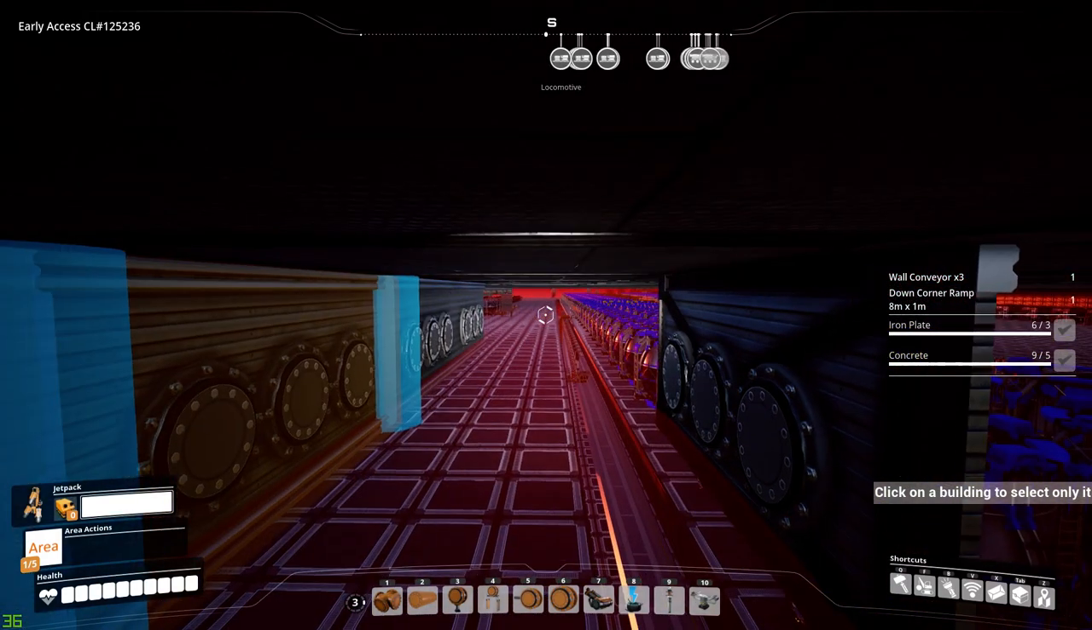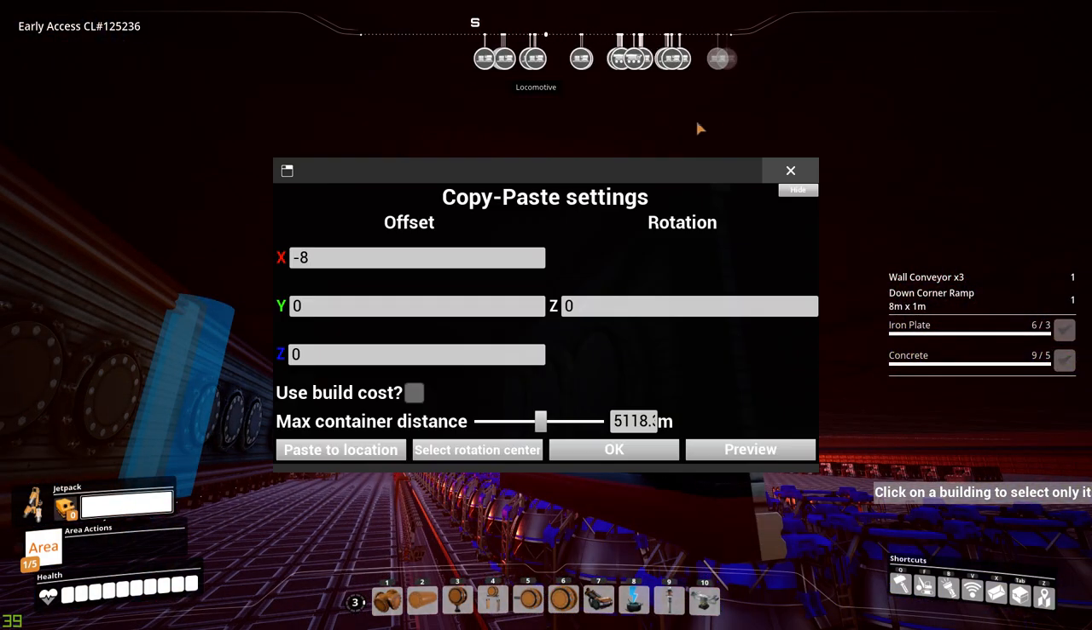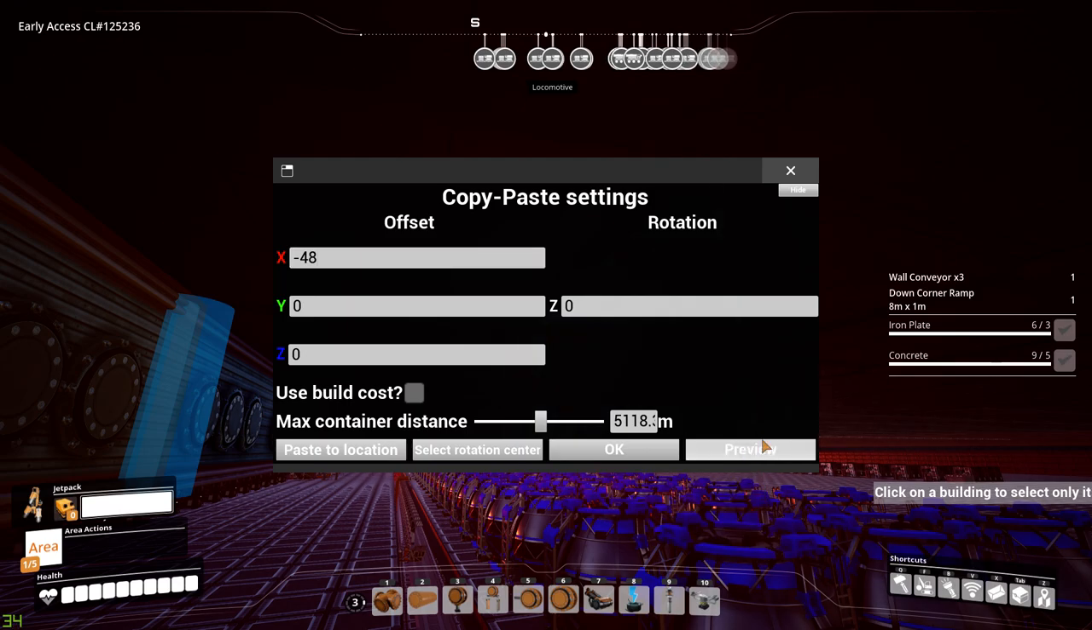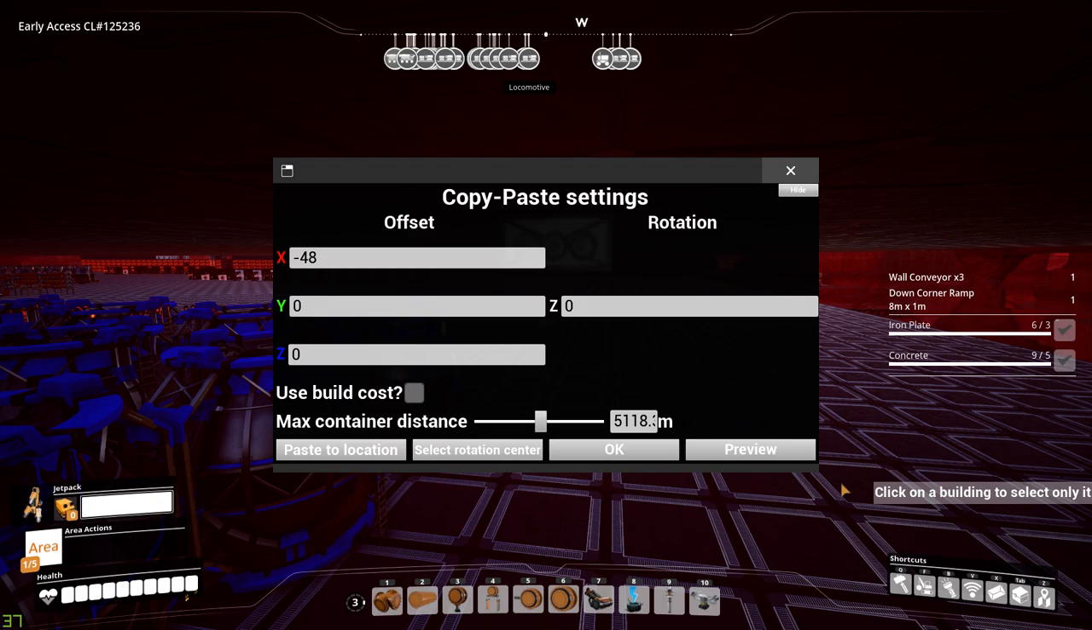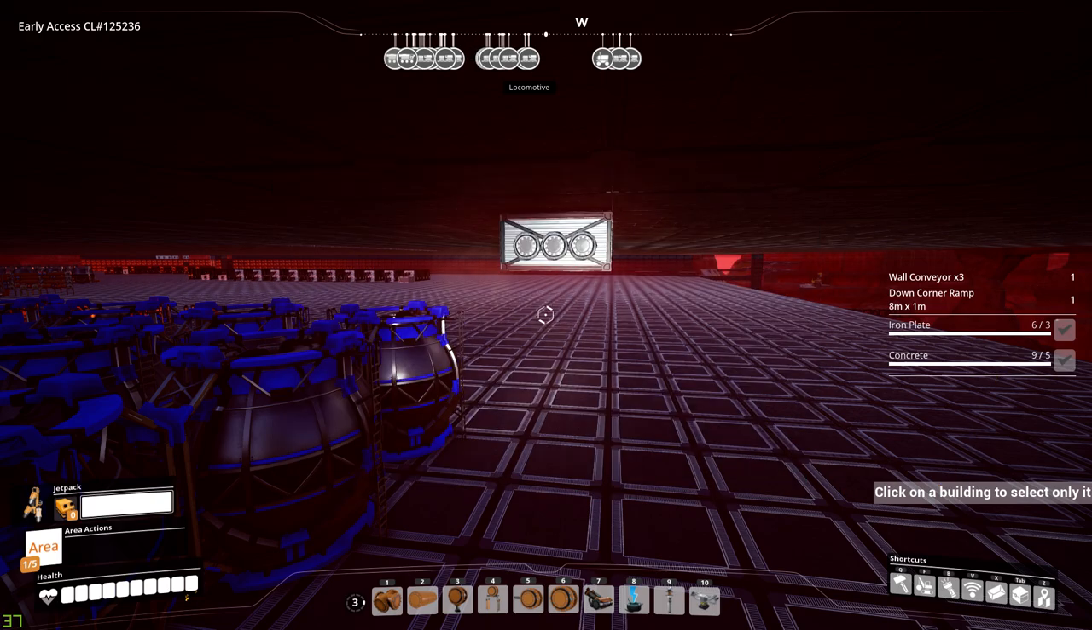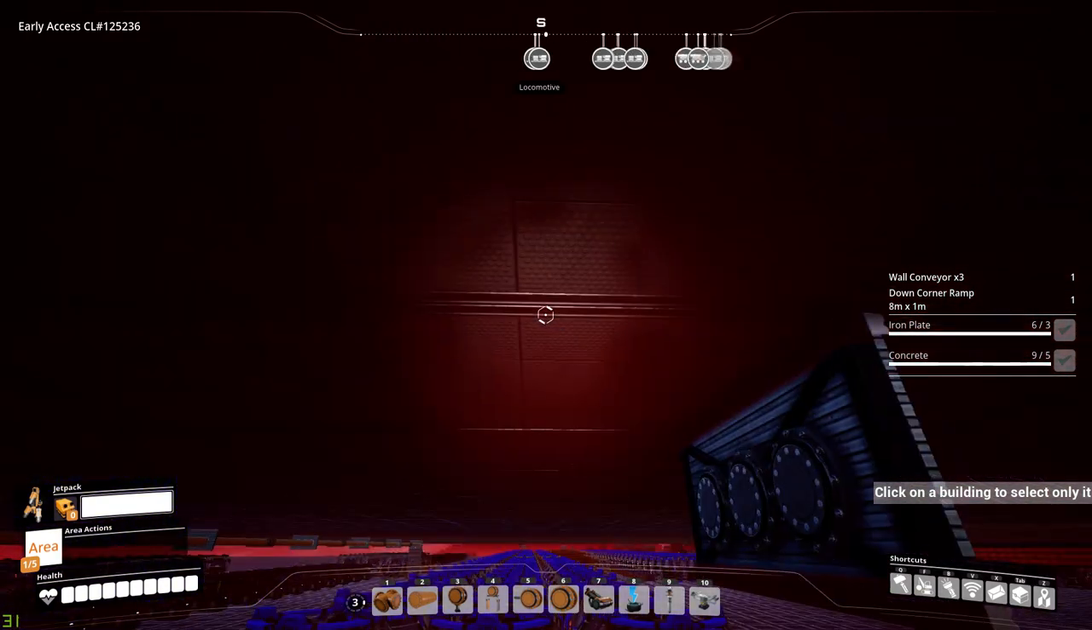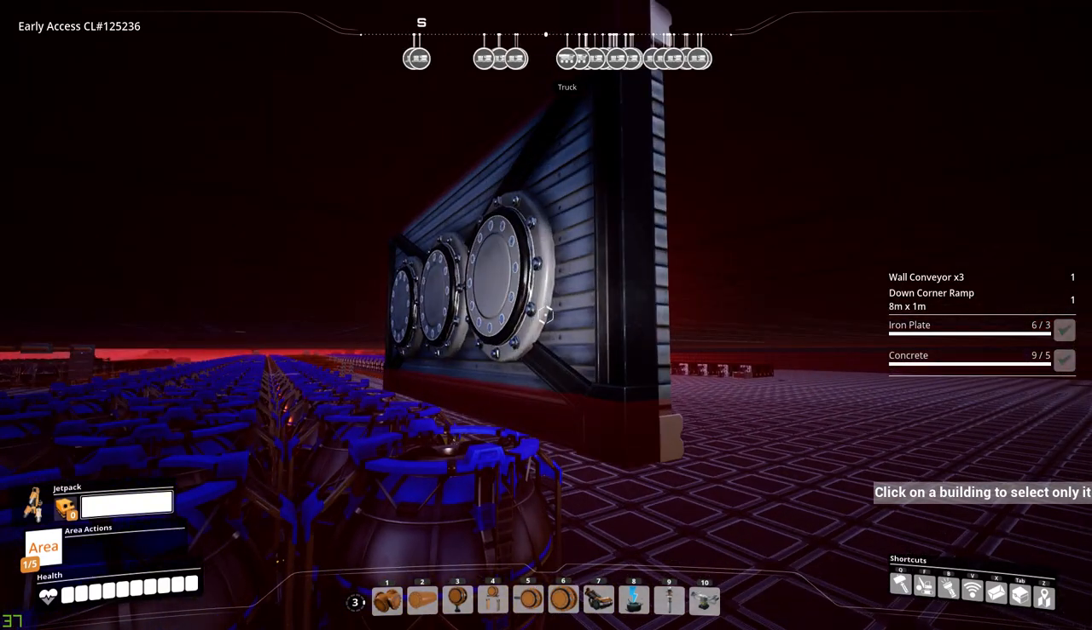Now you see it's copied at one foundation in front, so -8 on the x-axis is the direction I need to go. I want to go 6 of these, since that's the full length of a pipe segment, I believe. So 6 times 8 is 48. Looks good, so I'm going to hit OK. It has now copied 4 pieces of building, which would be the wall and the 3 pipe holes.